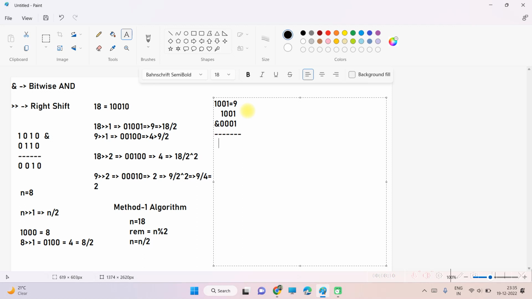Here the last bit will be 0, 0, 0 and 1. This represents 1, which means the bit is set. Now if we take another example, 1000, and perform the same thing, n AND with 1, then what will it represent? The last bit is 0, so the output will be 0. So here the last set bit is 1, so the output is 1. Here the last bit is 0, so the output will be 0.